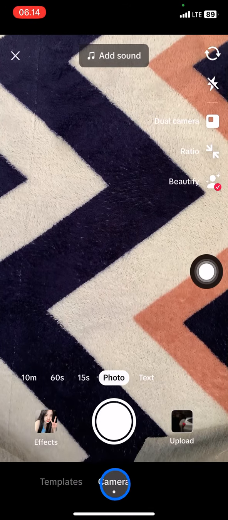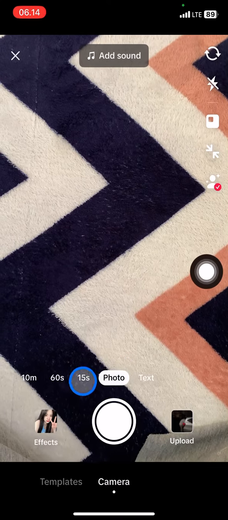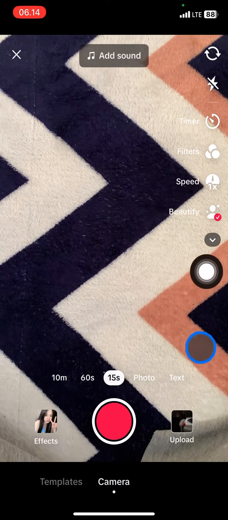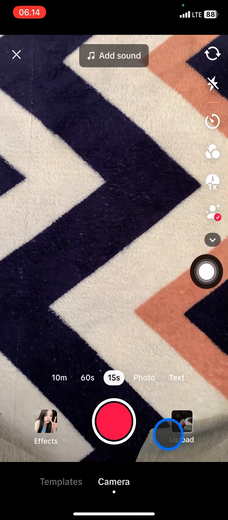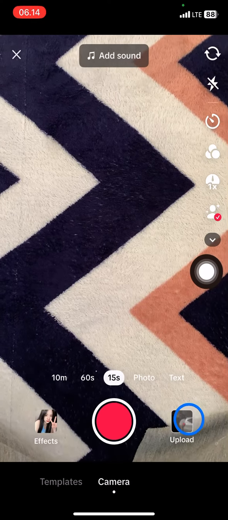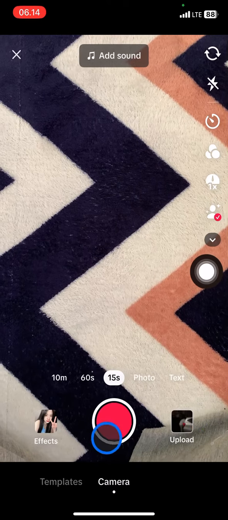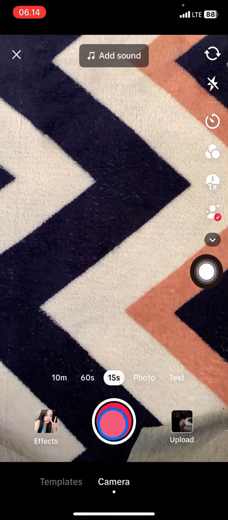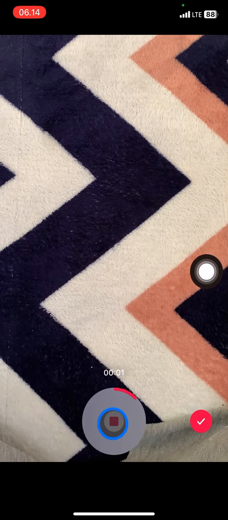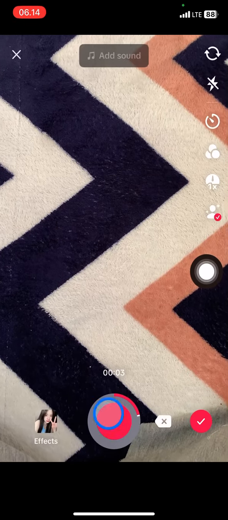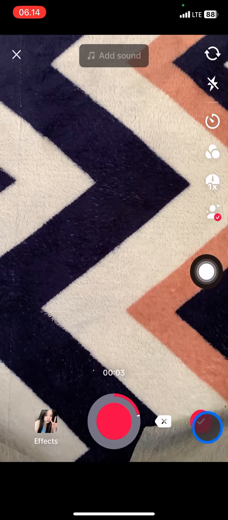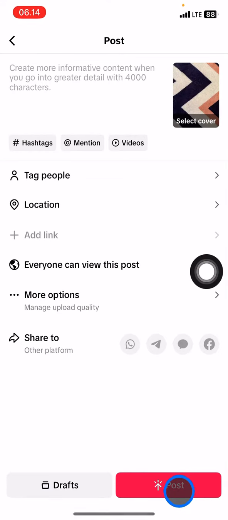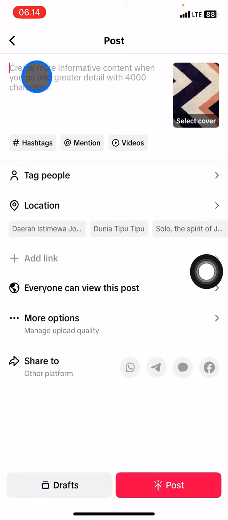And now you can use a photo, or you can use a video with these options for the durations. If you already have a video, you just need to click upload and create the video. And here I would like to try to record some seconds of video. After that you just need to click this checkmark button, click next, and now you just need to go to the captions.